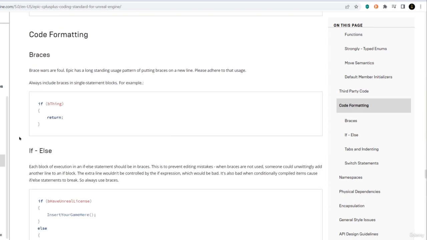There are some comments on code formatting, such as with the braces for example. Always include braces in single statement blocks. You can see some examples here with if and if else. I prefer this style in any way, so I don't have a problem with this.